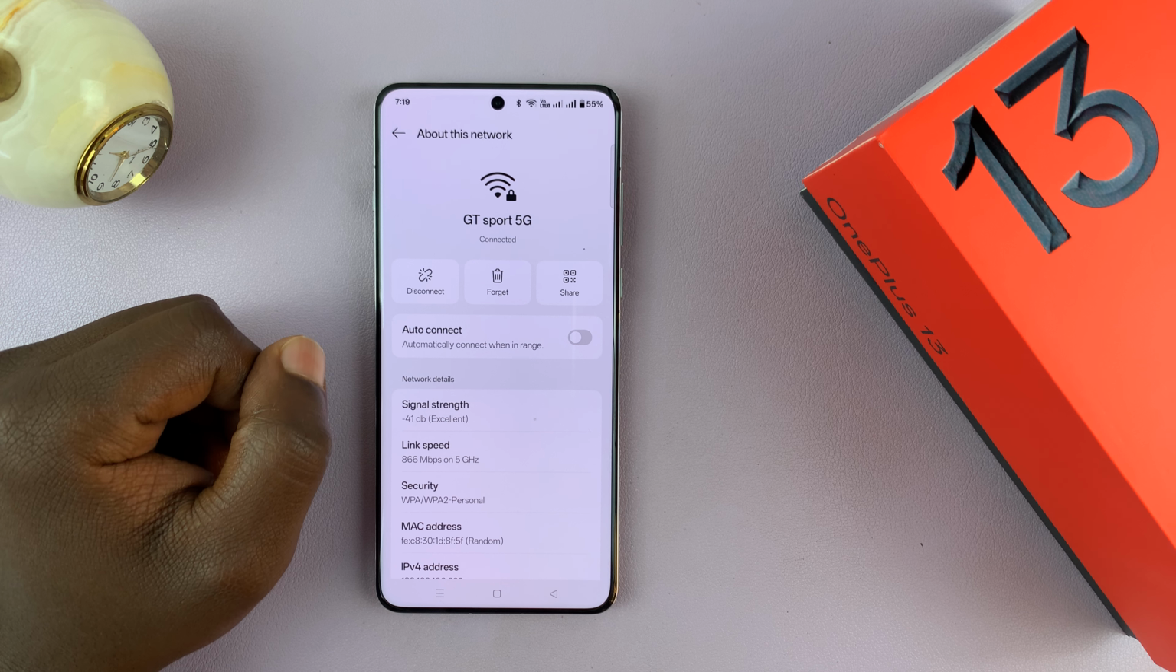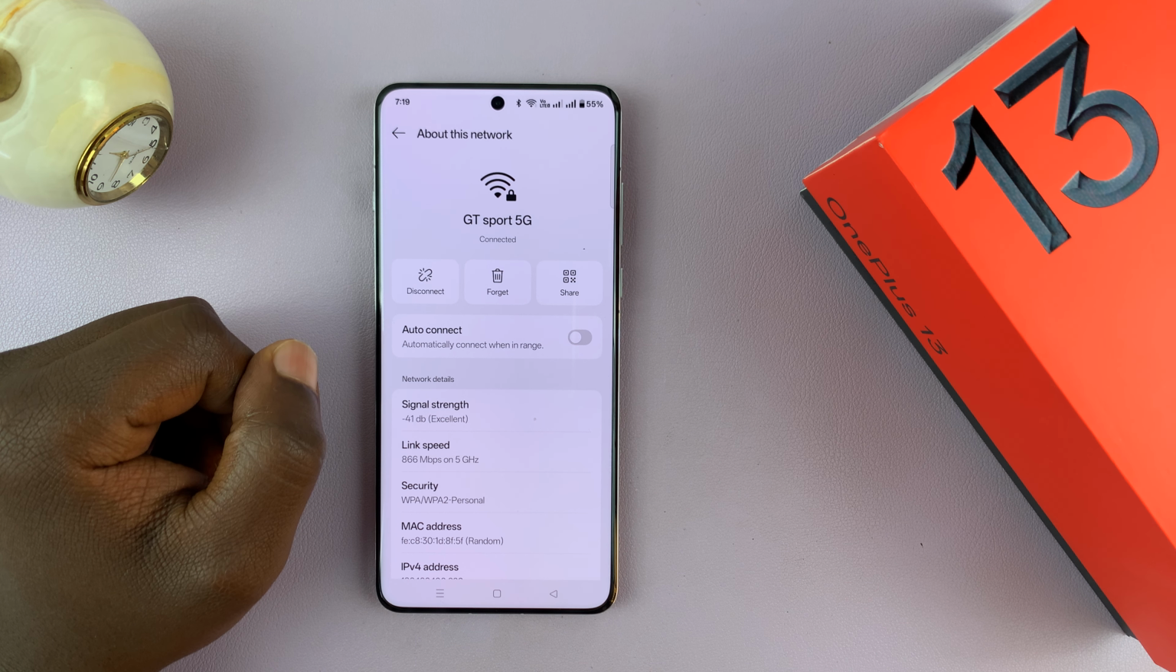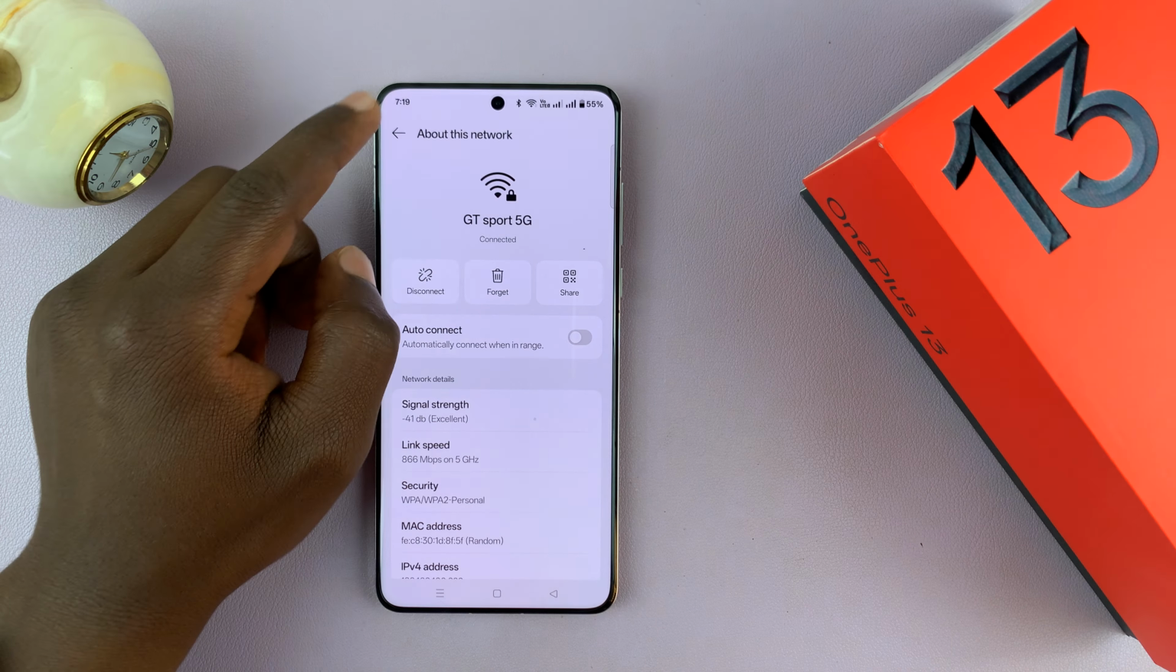Now, if that's still not working for you, you might as well go ahead and forget that network. This will completely unpair your phone from that Wi-Fi network. And if you need to connect in future, you will need the password and the SSID to connect to that Wi-Fi network. So that's basically how to do that.